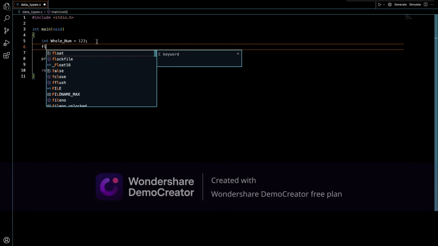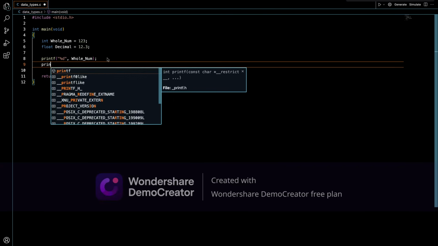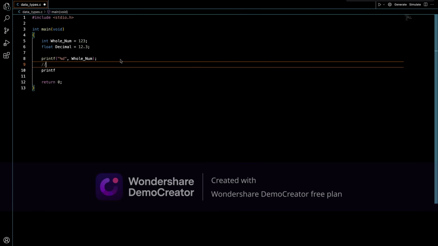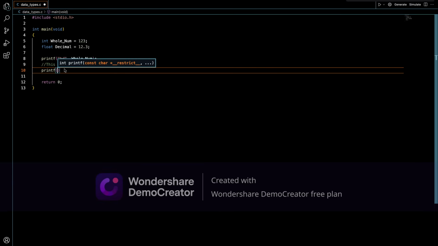Now, you can also use float. And float is used for decimals, like 12.3. Printf. We are going to use comments to make our code look cleaner. This is float. Alright, I'm just going to write it. Okay, now let's print it. And the type specifier for the floating point number is f.